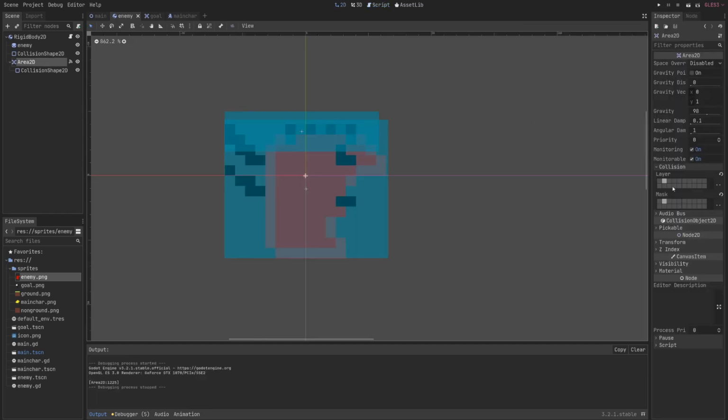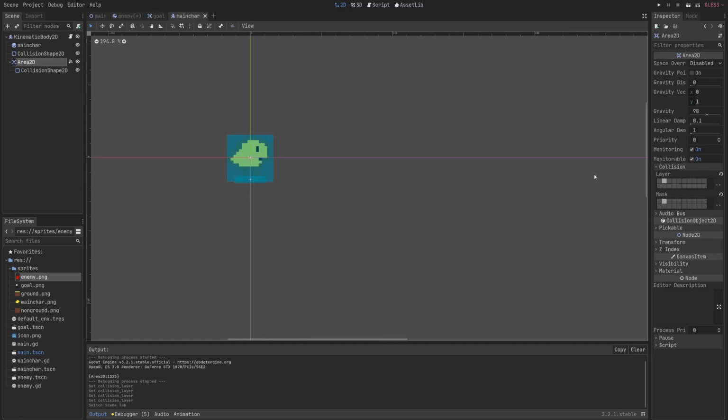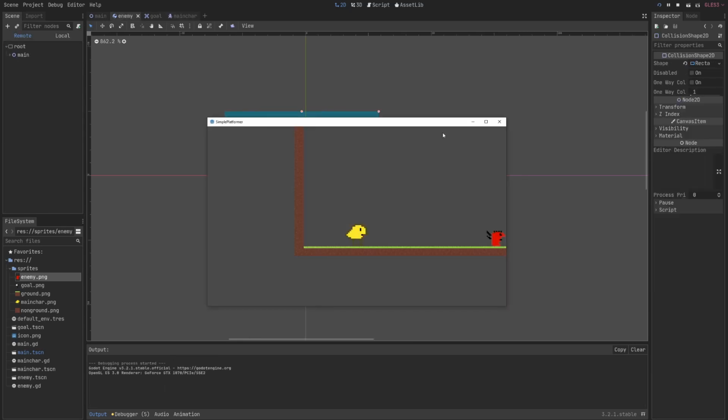And coming back to the enemy, just fixing something, we actually need to use the second layer and second mask to match what the main character Area2D is actually checking. So the same layer and same mask. And now if you run the game, you'll see that the enemy just ceases to exist when the player goes on top of it.